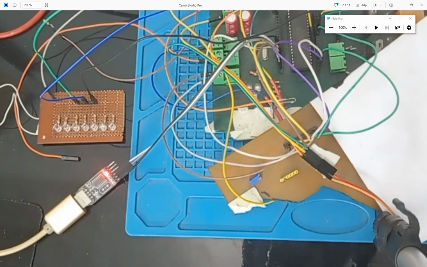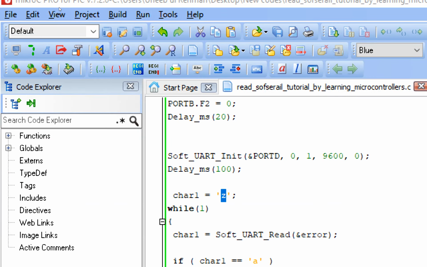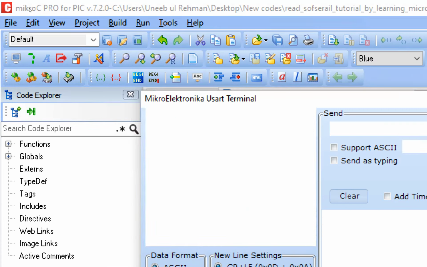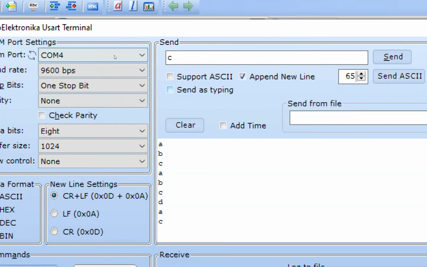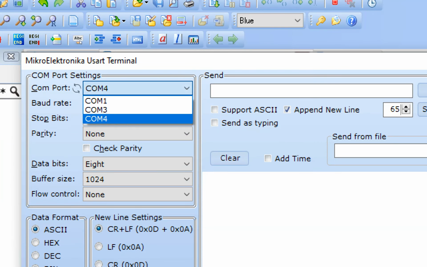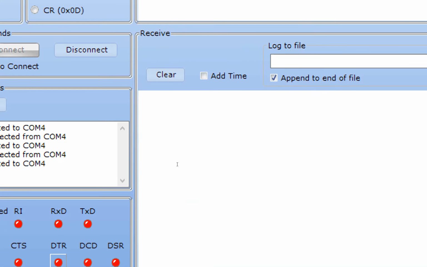Now we go to our serial terminal and send some data. So go to your MikroC for PIC tools. You can use any serial terminal. I'm going to use this one, USART terminal, or you can press Ctrl T as well. Open it, select the COM port. And this COM port is whichever you get when you install the driver for your USB to TTL device the first time. It assigns the port to it, and you have to remember that COM port. So mine is COM4, and the baud rate we set in the programming is 9600. Rest are defaults. Connect.